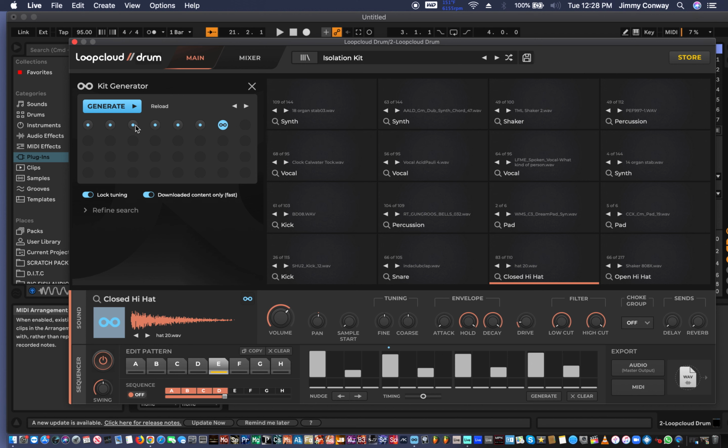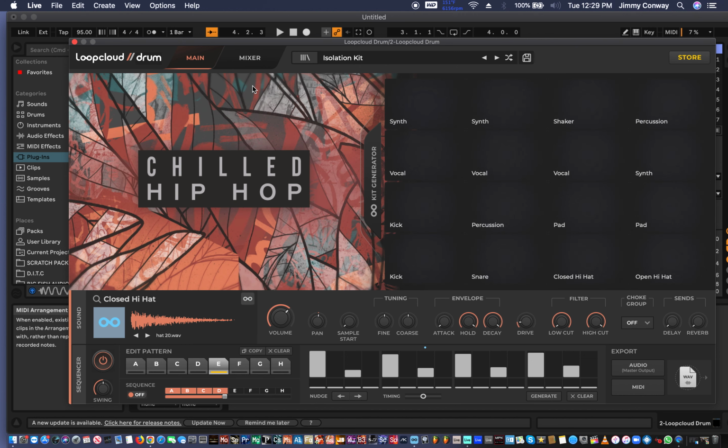I can always go back to a previous one, like the one we had before. So we're not losing anything. We're actually just gaining. So we're going to stick with this. All right, so that's the cool thing about the kit generator. Now, what else? I think that's it on this section here.